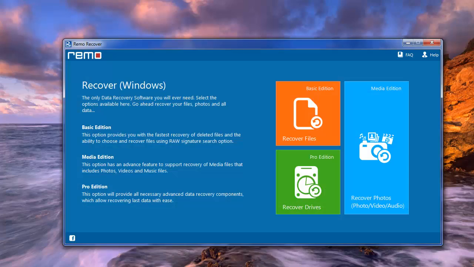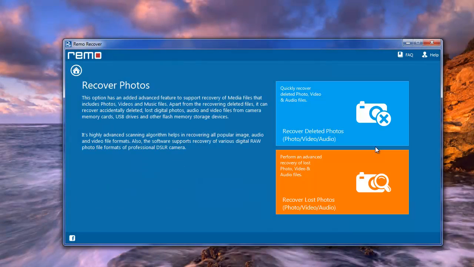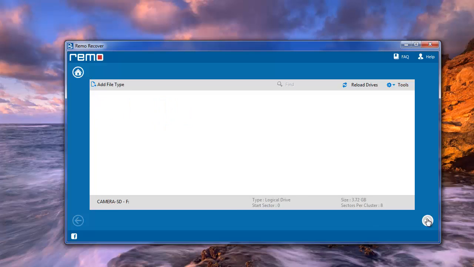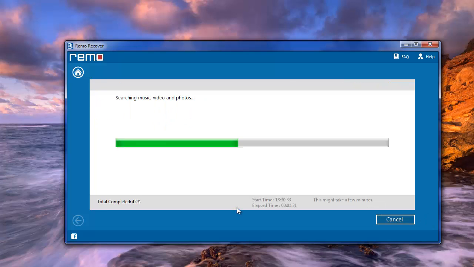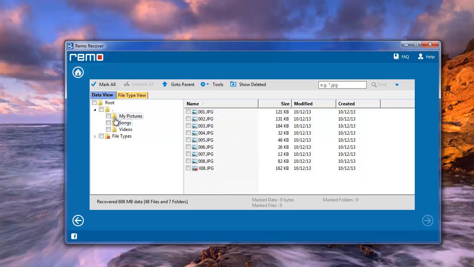Upon launching the software, I will select recover photos option among the options listed on its main screen. Then I will choose recover deleted photos. From this, I will choose my camera or memory card and hit next. Software will then start scanning process, and upon completion, it opens new window with a list of deleted images. From this list, I will choose the required ones and click next.